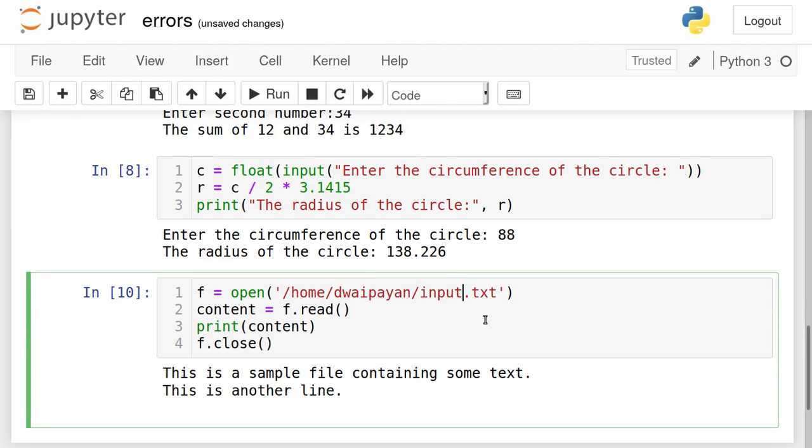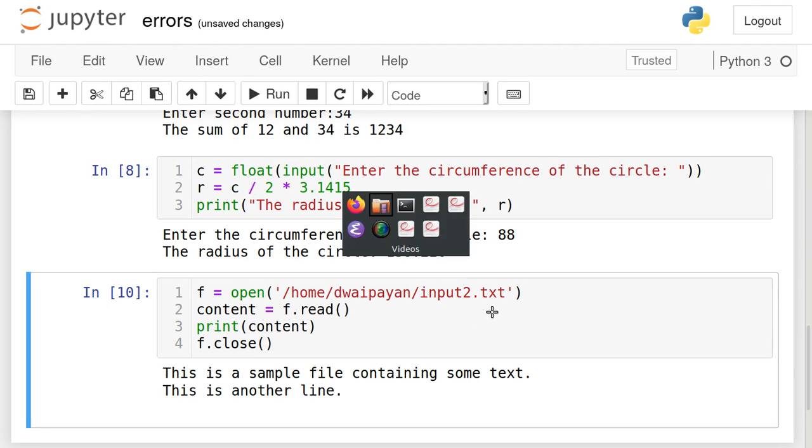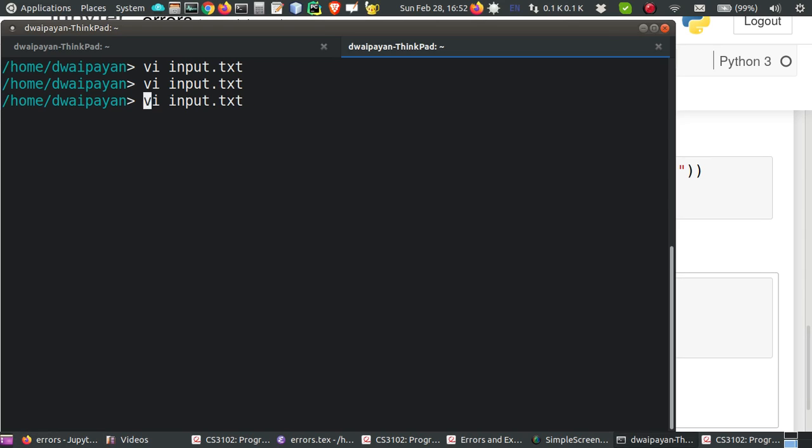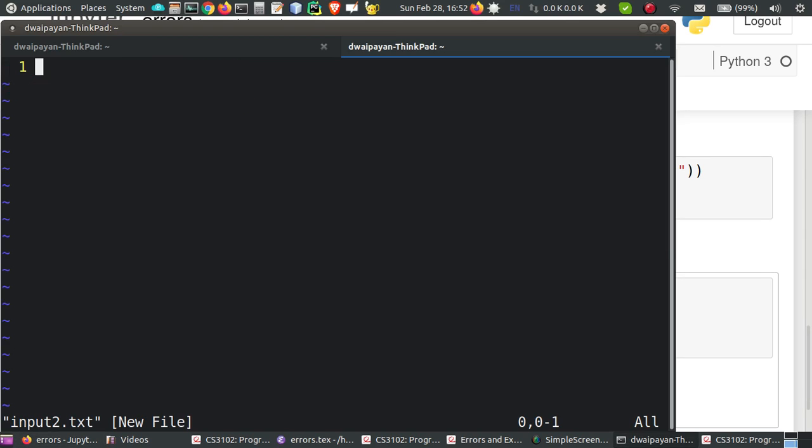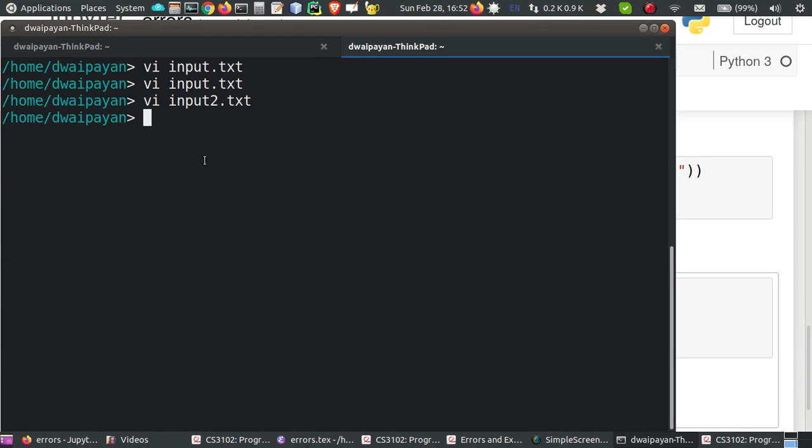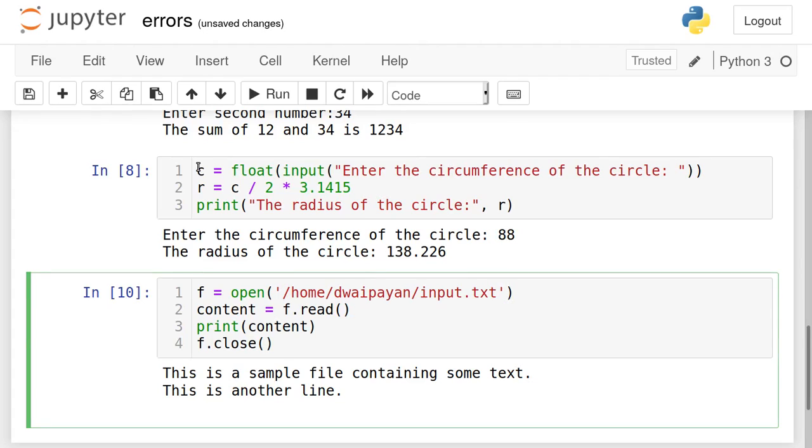Now let's try to change the name of the file. Say I have modified the file name as input2.txt. If I look at this place, there is actually no file named input2.txt, which is a new file that I am creating here. So there is no such file. Now let's try to open one file which is not actually present.